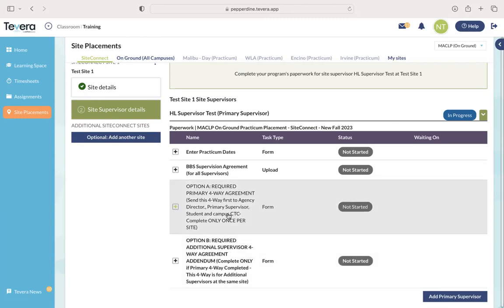Now I want to go over the difference really quick between option A and option B. Option A, you'll need to fill out every time you start at a new site during your time at Pepperdine. The four-way agreement will not be required when you're an associate, but it is super important to your time as a trainee. So when you're starting at a new site, please click option A to get your first supervisor connected to you. You'll notice that sometimes Tavera says, like it does here, primary supervisor or primary four-way agreement. Primary just means the same as your regular supervisor. So if you see that wording on Tavera, no need to get confused. It's just talking about whoever typically supervises you.